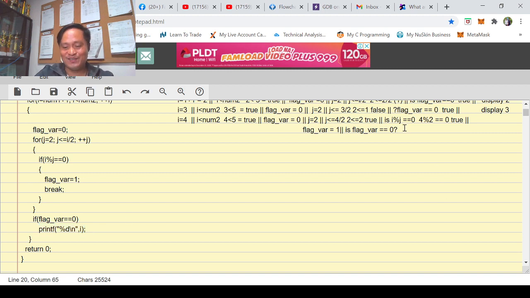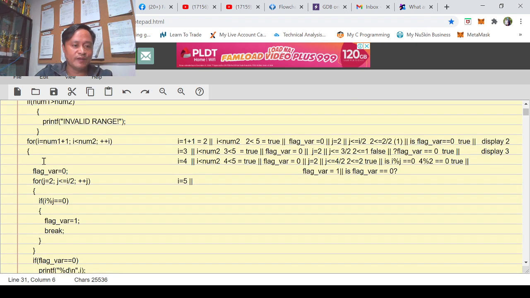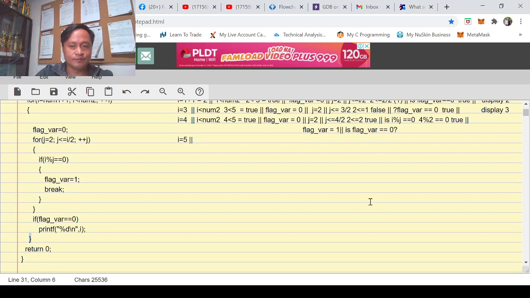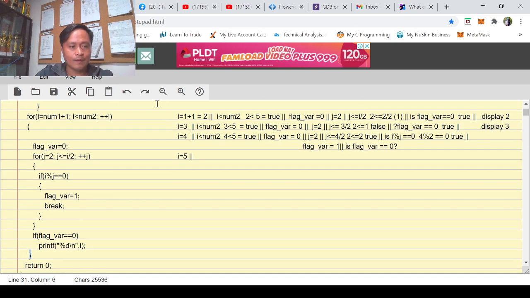Right? So next, I now is how much? I now becomes 5. Because after not printing in here, it goes to this curly bracket and it goes back to the mother for loop. This one. Okay, this one. So I now becomes 5, right?